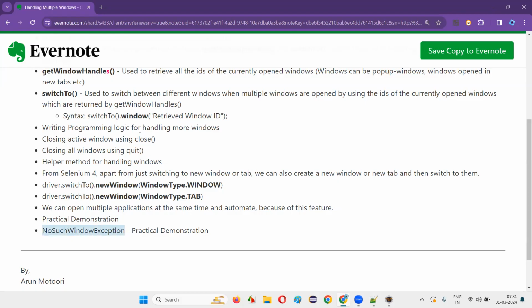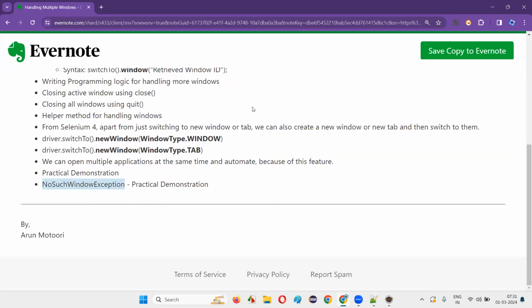So the final thing for this topic, handling multiple windows, is to try to switch to a window which doesn't exist. Which exception will you get? There is no such window, but you are trying to switch to it. Everyone type in the chat box the kind of exception you are going to get. Yes, NoSuchWindowException you are going to get if you try to switch to a window which doesn't exist.